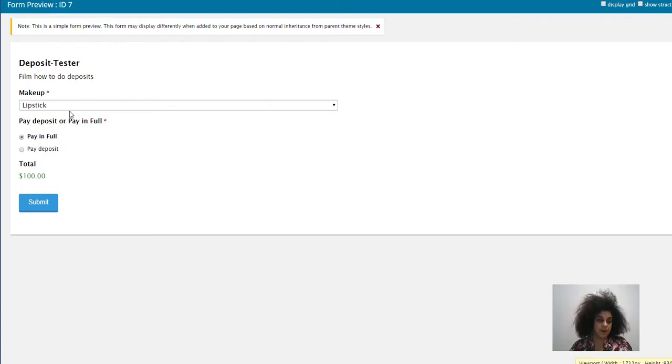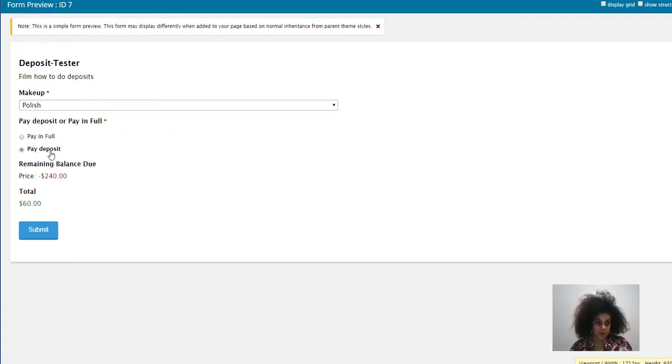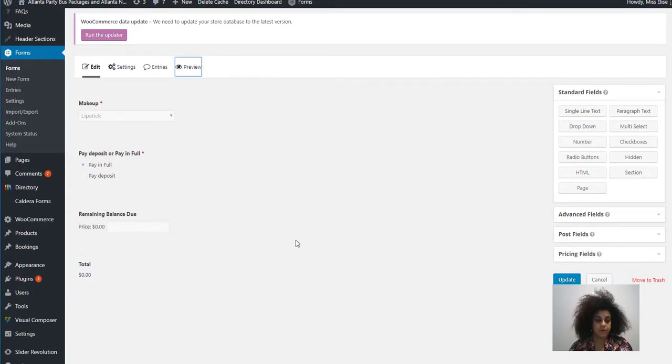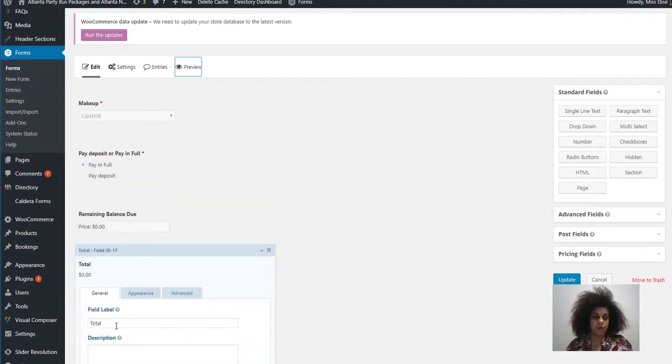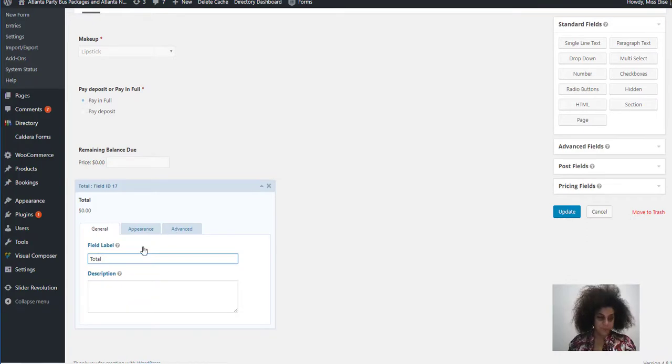So the lipstick is $100, the polish is $300. Well, now we'll say let's pay a deposit. Oh, okay. Well, you will have a $240 deposit due. Balance due, but this is what you paid today. So what would be even better than it to say total would be total due today.